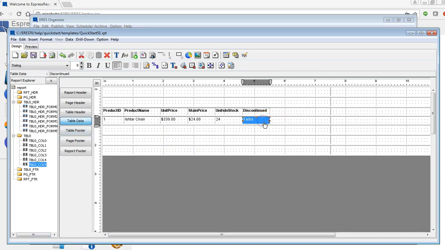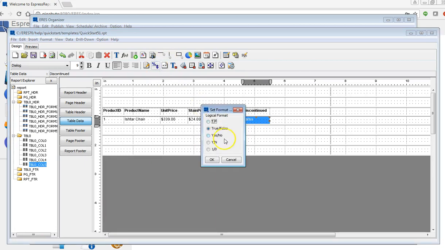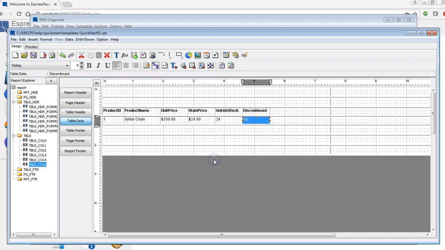Notice there's a logical field here, discontinue, true, false, and I want to make it display yes or no. So I select yes, no in this set format dialog, and now, instead of displaying false, it says no right here.